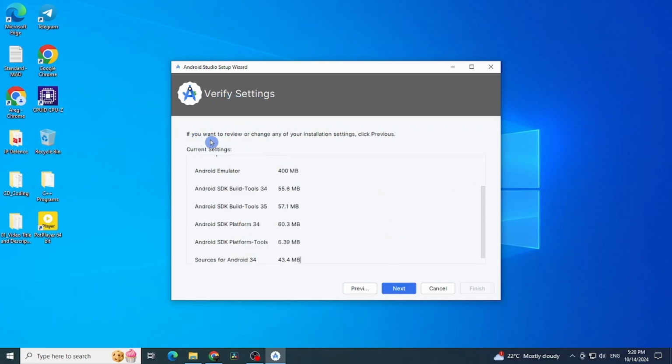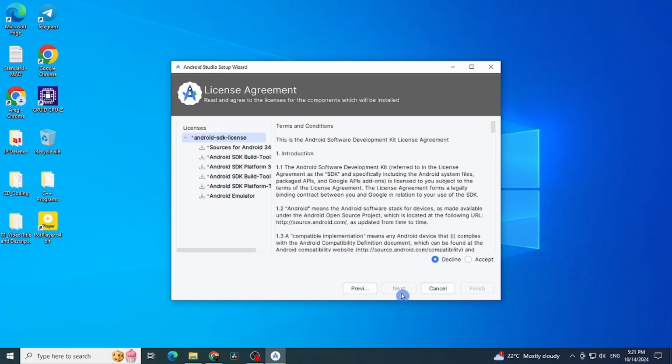Verifying settings. If you want to review or change any of your installation settings, click Previous. If I am convinced that I can change something in the previous settings, I can go back by pressing this Previous button. But the current settings, the Android emulator and all these components, are going to be listed as follows. So let me click this Next button.